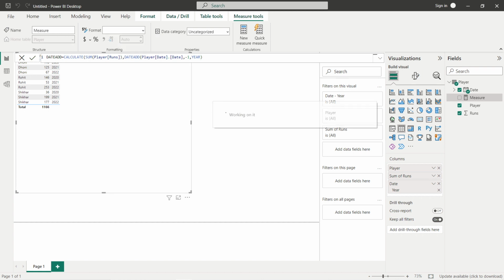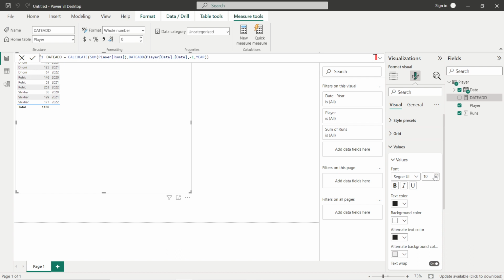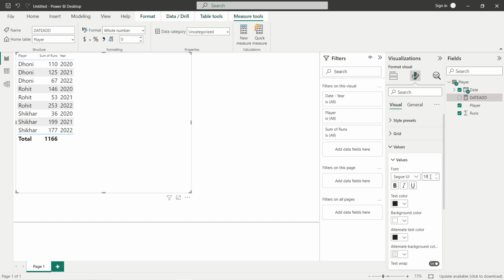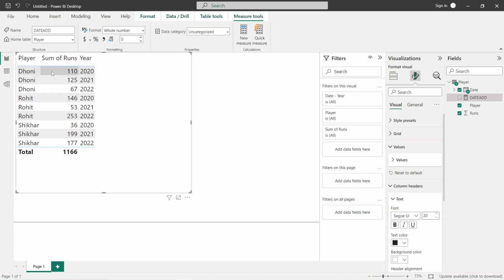Now we want to see the last year's runs. Now we just increase the size of the values, and here I will give 18. Actually I will give 20, and the header also I will increase to 20. So now we can see the runs for Dhoni, 2000, and for 20 it has runs 110.